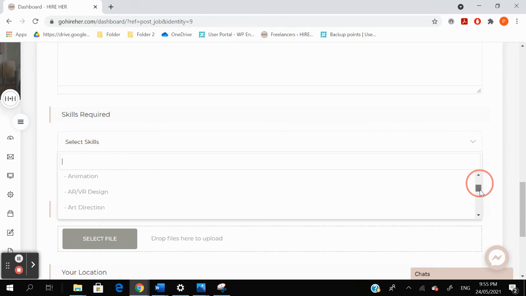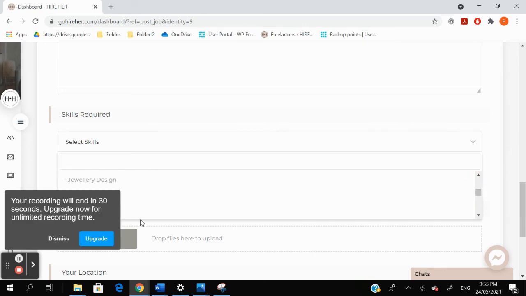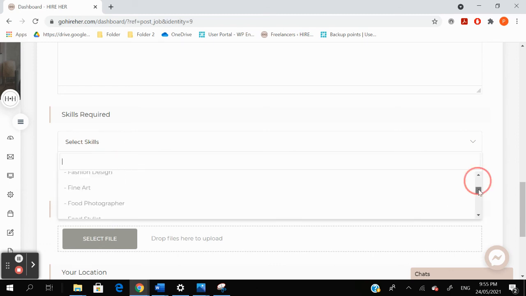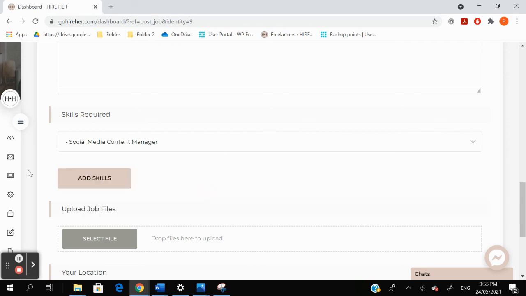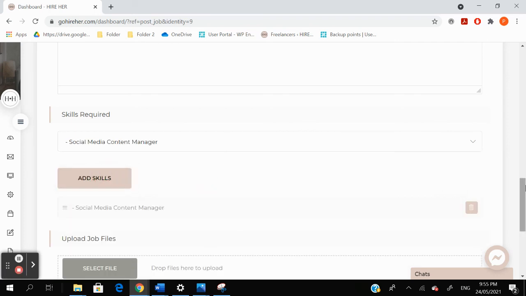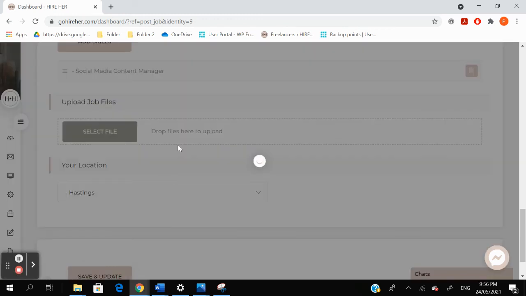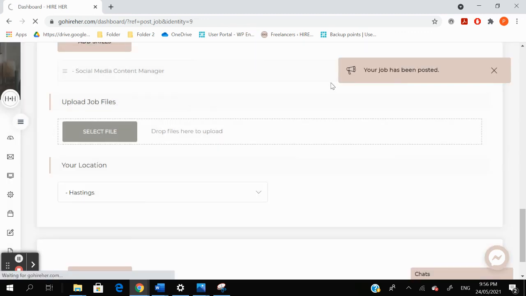If you want to put in logo designing, you can do that as well. I'll just add a skill so you get it. You can put in as many skills as you want, and you can upload the actual job description file over here. Then select the location that you are based in, and click on save and update, and that will take you through to where you can see your posted job.